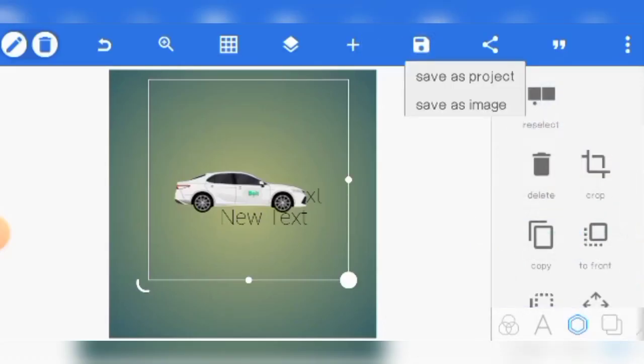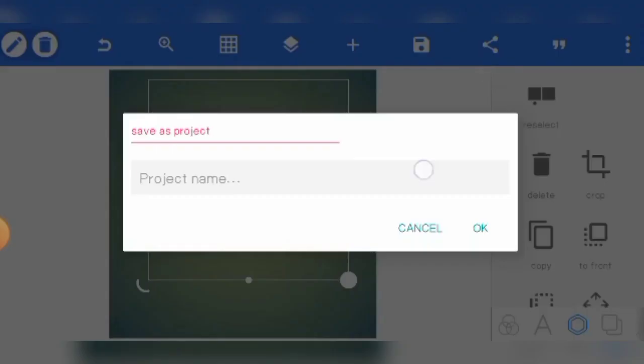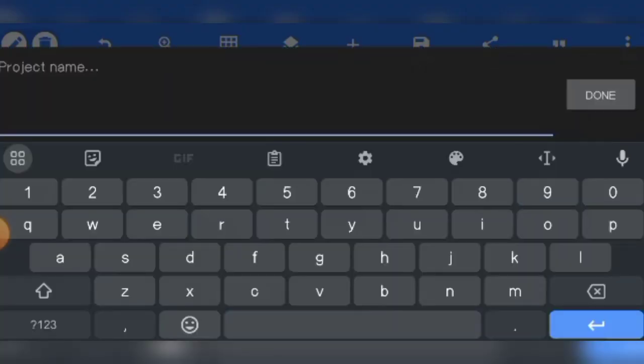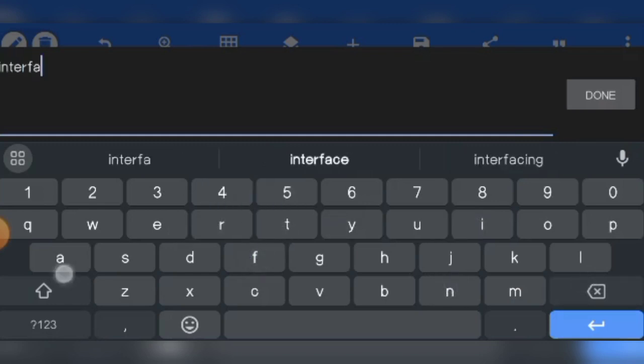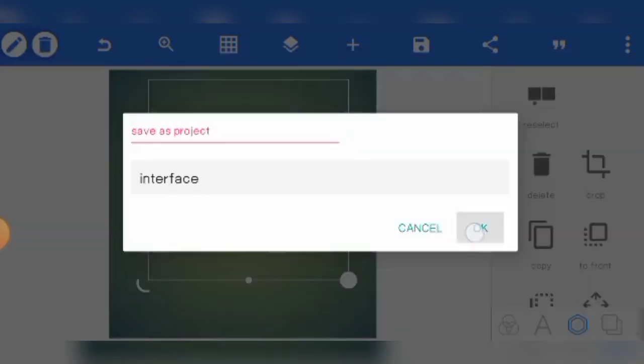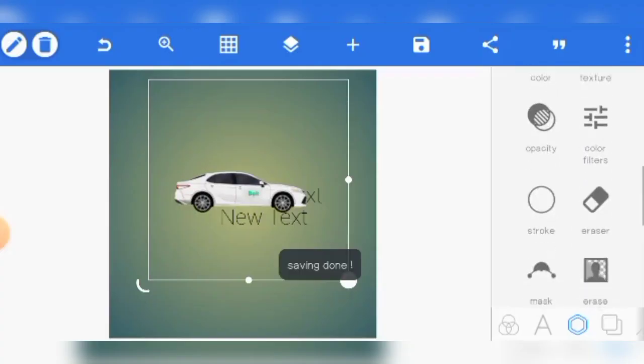Now let me go to the next one. I guess you should be familiar with this. This is a save icon where you can save your image, your work as a project. Let me just put this as interface. Okay. Now it's saved. Can you see?